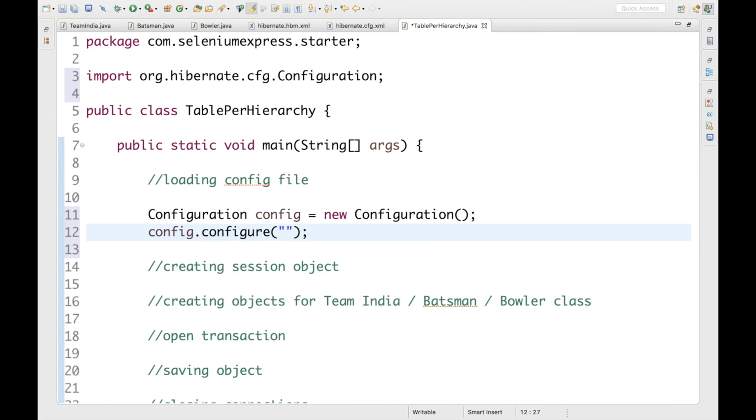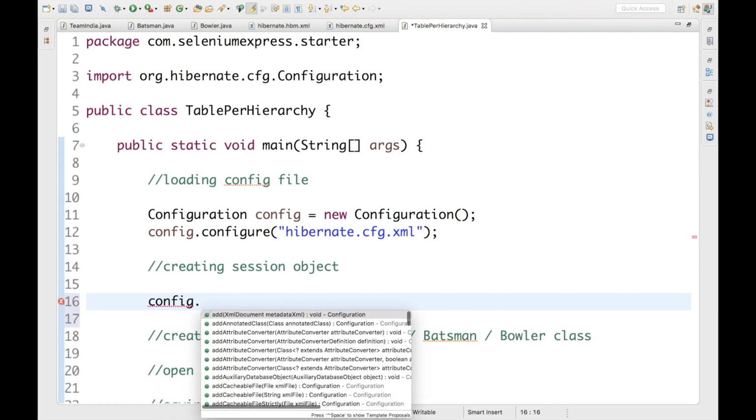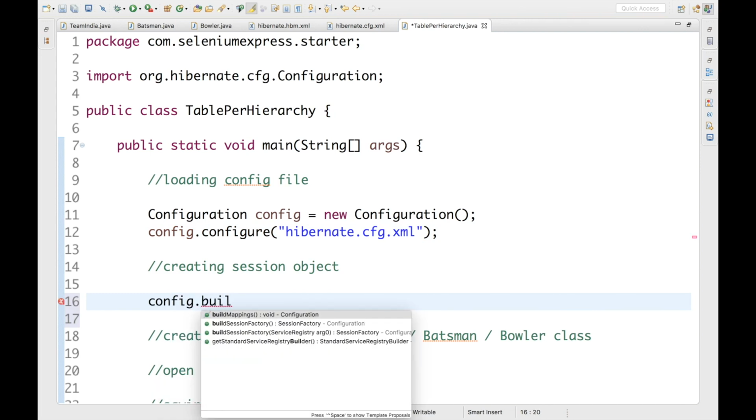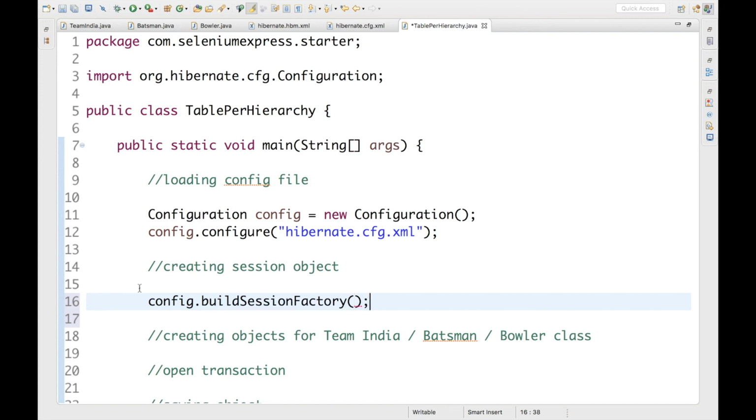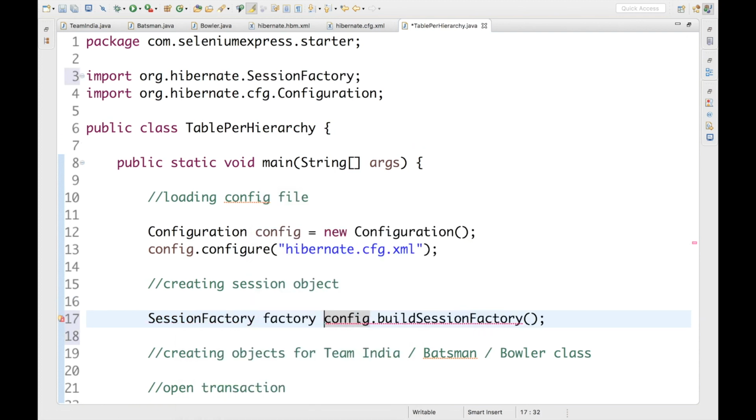And I need to put my configuration file, which is hibernate.cfg.xml. I think I spelled it correctly. So the next thing is I need to create my session object. So the first thing is I need to get my session factory. So I'll write build session factory, and I'll store it within a session factory object. So I'll write session factory equal to config.buildSessionFactory.